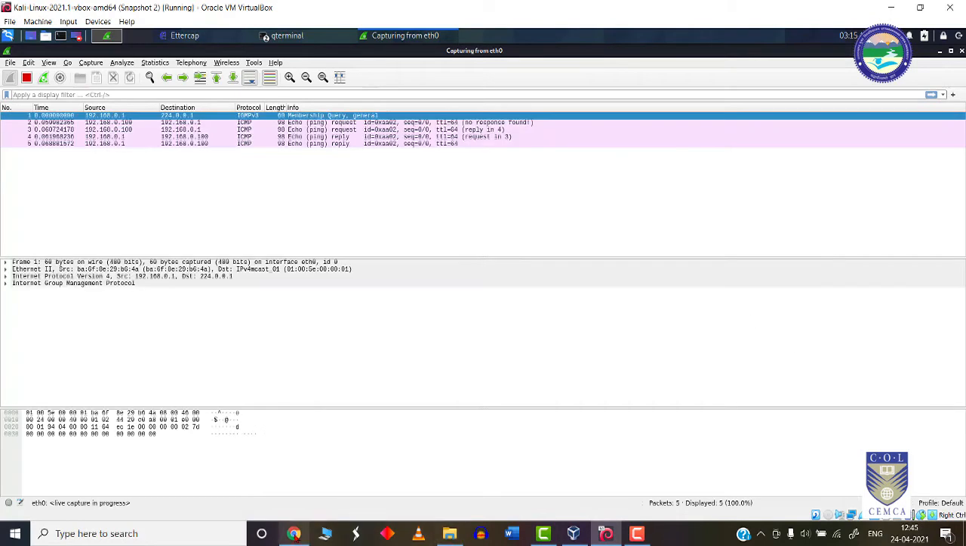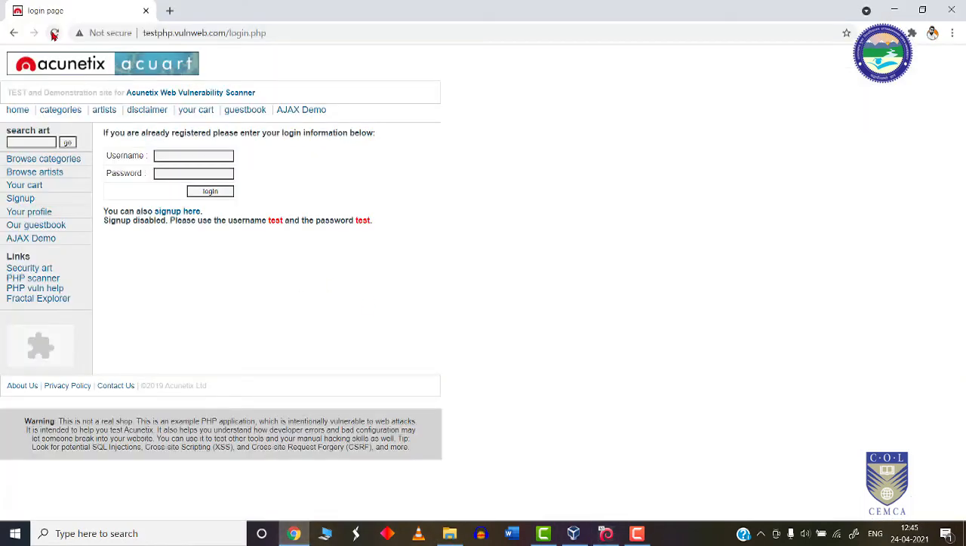So let me do the same thing over here. Let me reload this page. Let me do the same thing. This time the password should be different. Let me select a user ID as Sridhar Iyer. And password I am typing over here. 123 SRI321 and press login. Now let Wireshark capture all the packets.